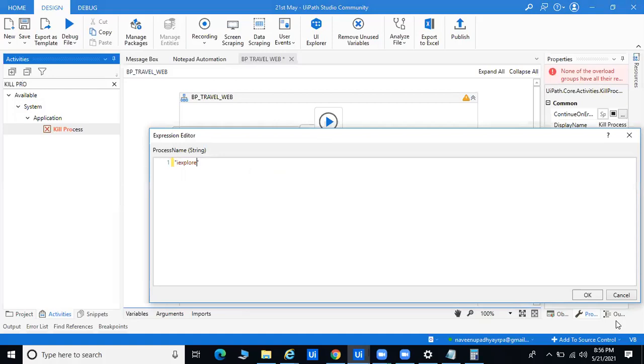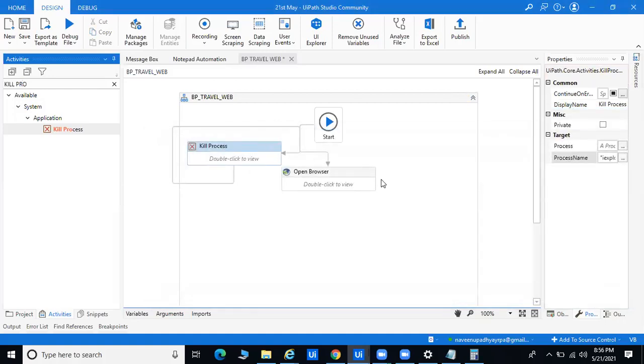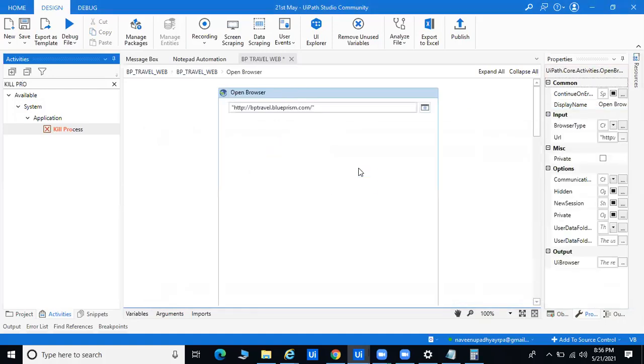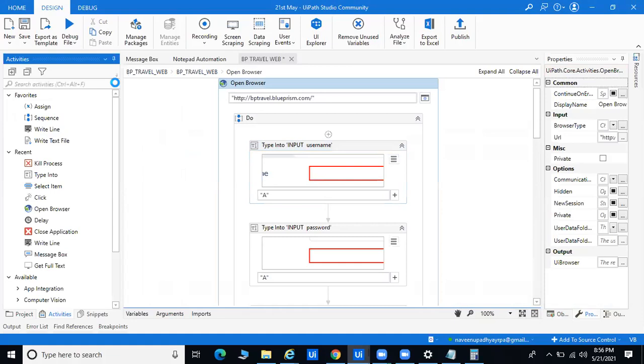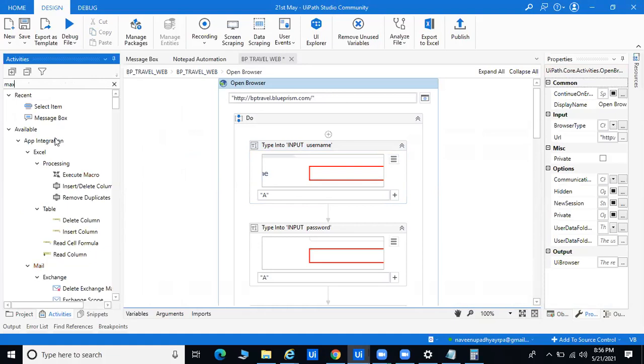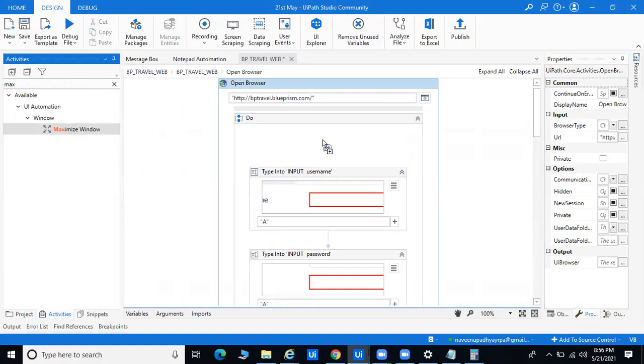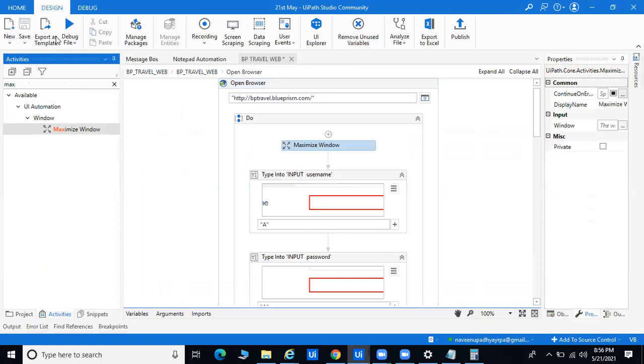Any problem till now, anyone? We'll try to reply to all your questions. Okay, so here I will show this maximize window, and we'll save and run the program. Any problem till now? Anyone?